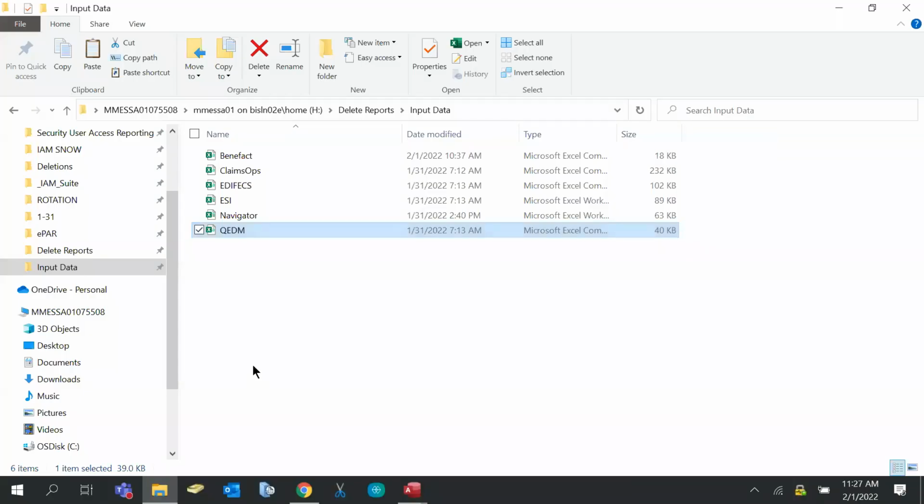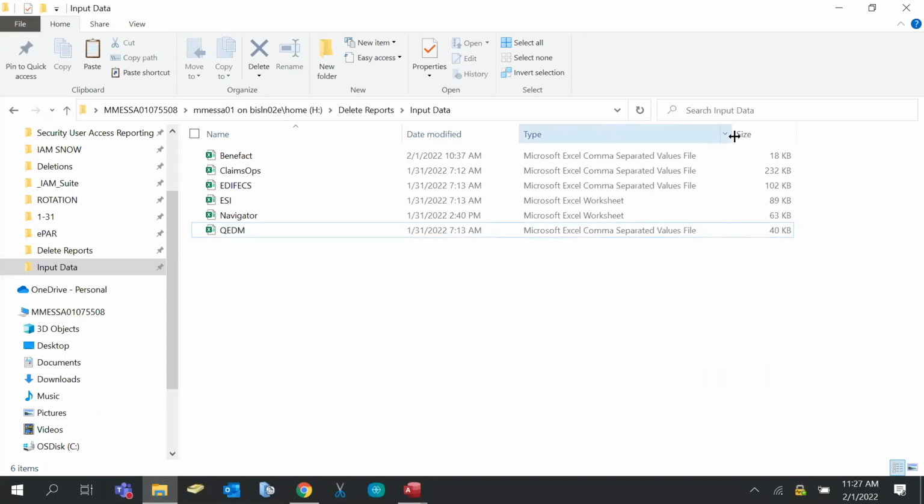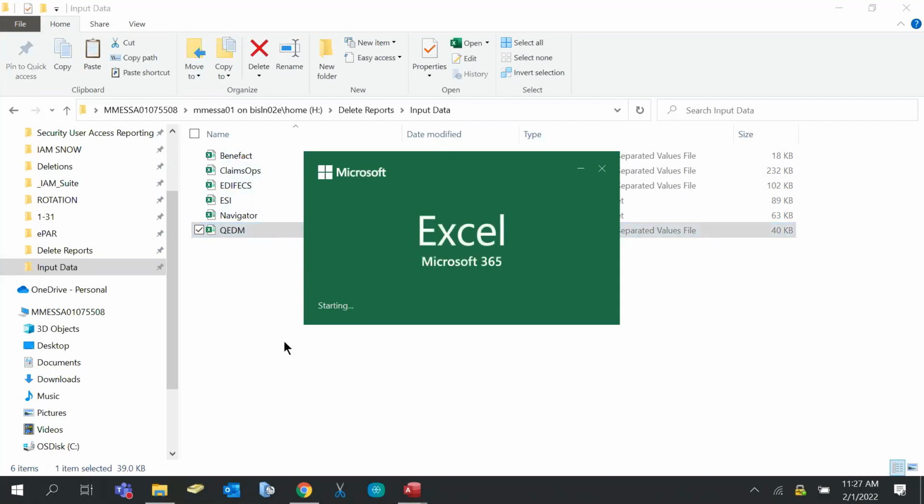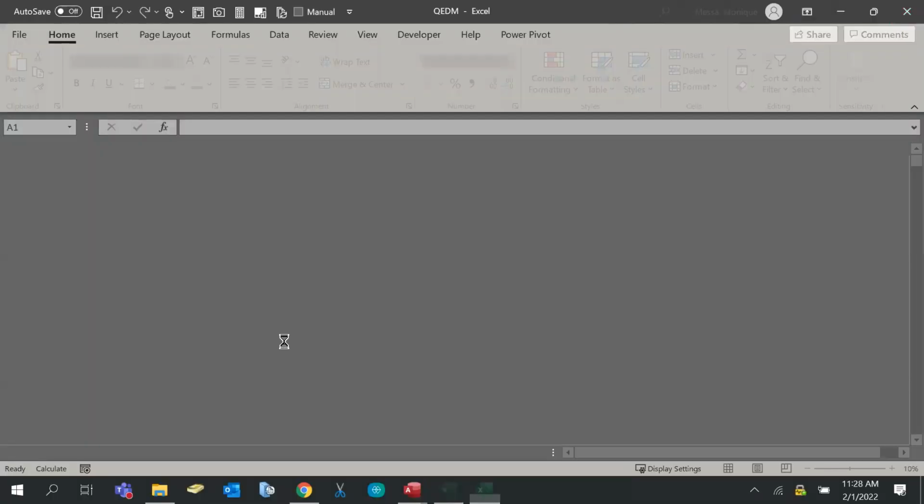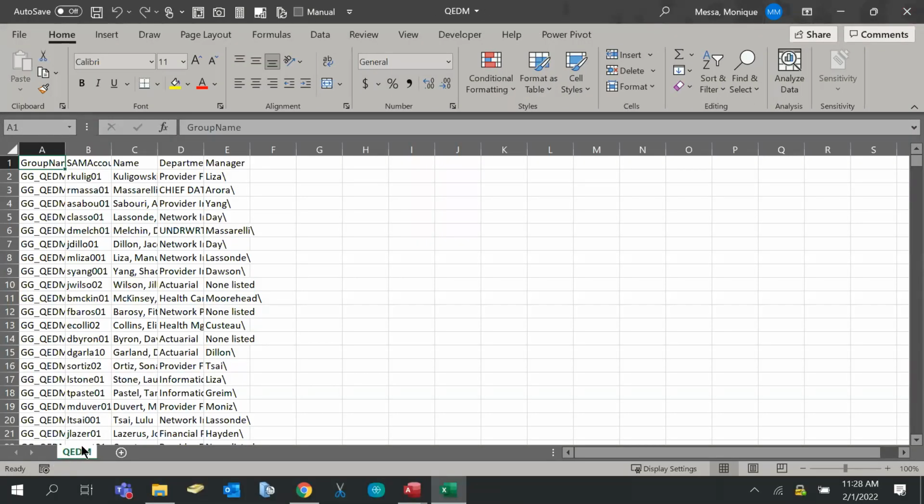Let me just exit out here. Yeah, it's all CSVs, and there are only two, ESI and Navigator, that are worksheets. The rest of them are CSVs. So the problem with the CSV is that the tab name comes with the default file name when it gets generated. So if you can go to the QEDM, try to open that up. Okay, you see a tab name which would be the earlier file name. Right. Okay, so this is good. QEDM is good. Let's close this out.